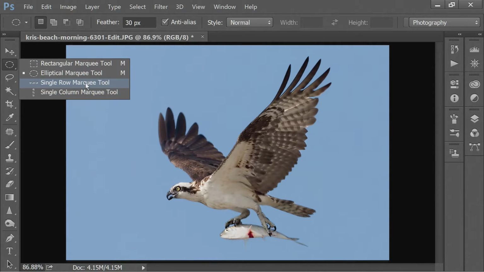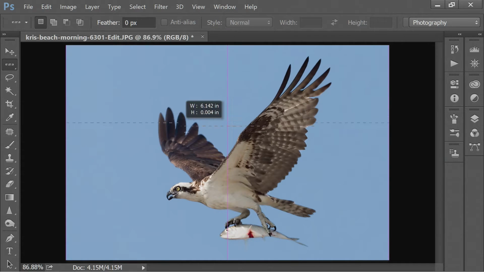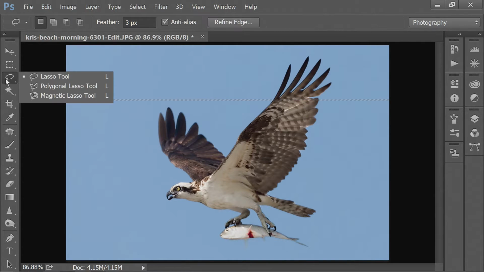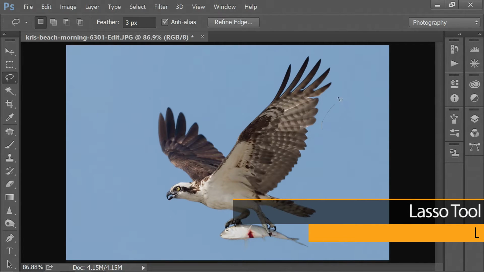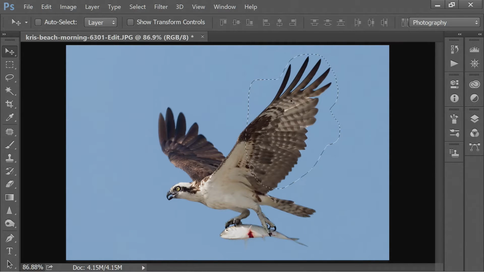The single row marquee tool and the single column marquee tool literally select one row of pixels, and it's not something you ever really use in real world photography. So let's go down to the third button, which are the various lasso tools. Lassos allow you to select something on your picture just by drawing with your hand. So I'm just moving around with the mouse, and I select that, and now I'm hitting V, and you can see I can just move it around.